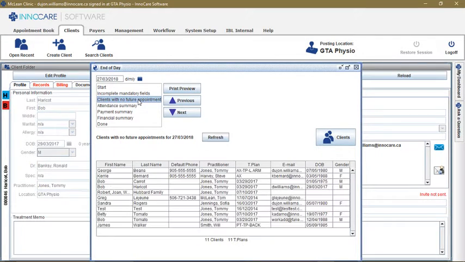You can also go to clients with no future appointments. So if you look at this and you're like, hey, I know Greg needs to come back in for another treatment, he hasn't been in a while, you can give him a call directly from here.